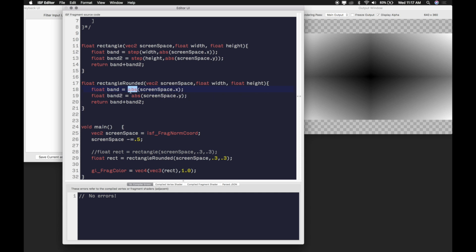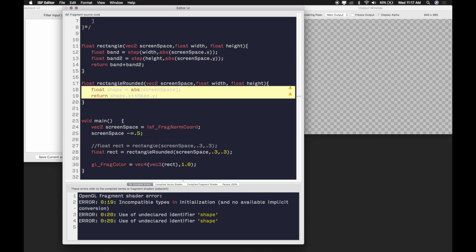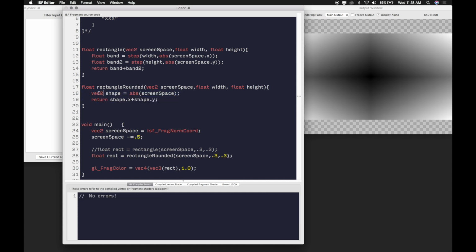Something else too, absolute will actually operate on a vec2. So we could just say the shape is equal to the absolute value of screen space rather than having to pull it apart into its separate components, and then we'll return the separate components summed right there. And float shape return, and I'm calling this a float, which means of course I need to make sure that's vec2. Very good. Okay, so this has simplified things quite a bit.